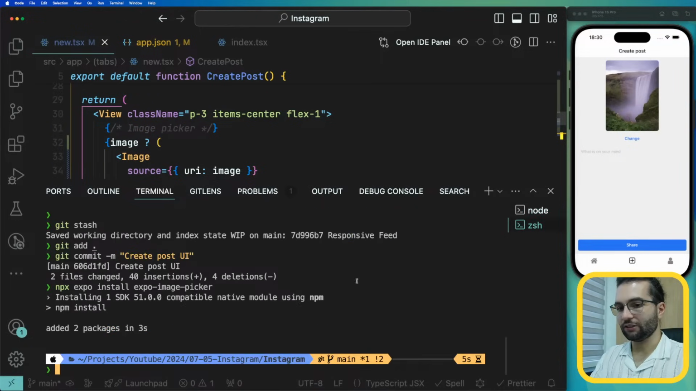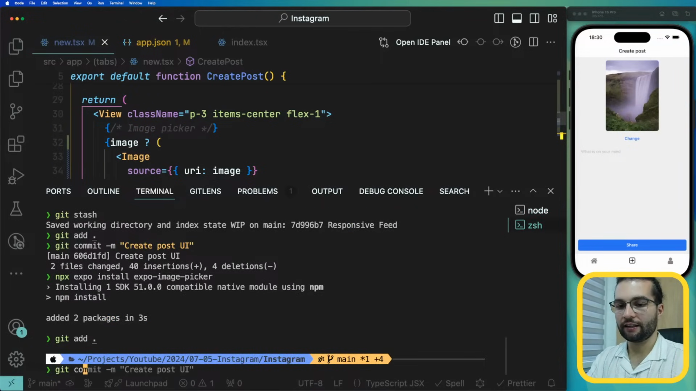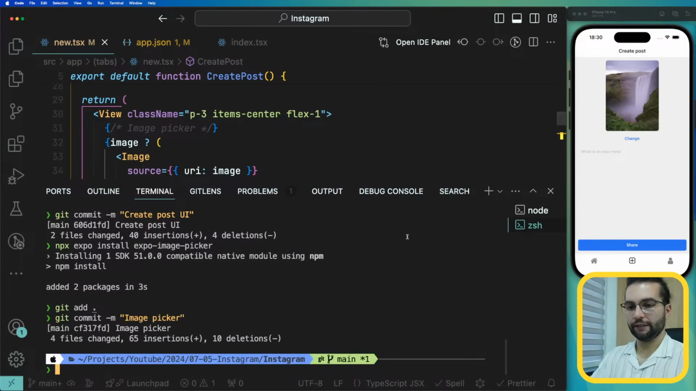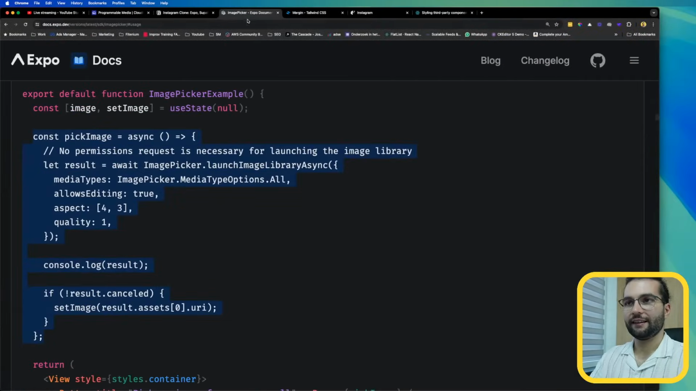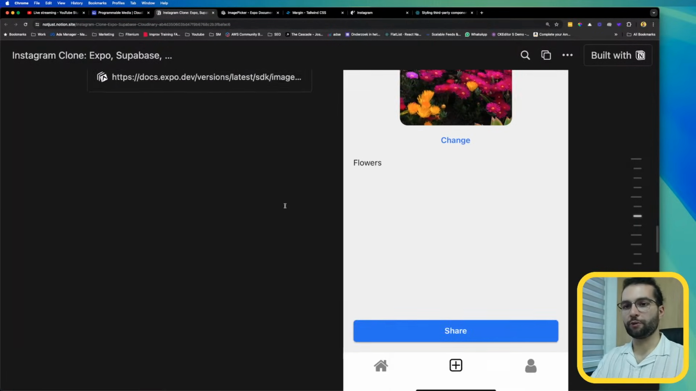Okay, let me go ahead and do git add, git commit, image picker. Perfect. And that was our image picker.